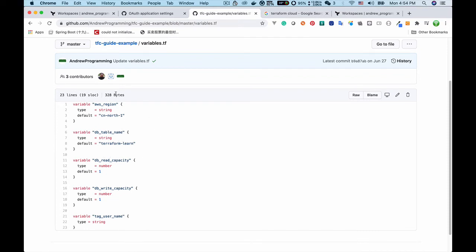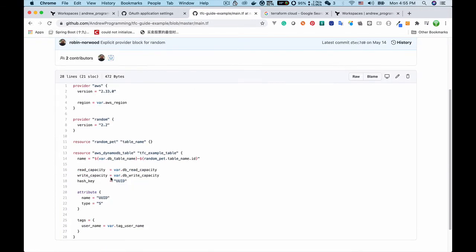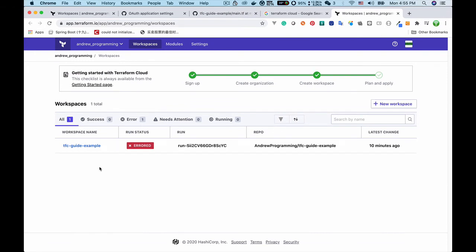in the main.tf. So let's go back to main.tf, and you can see that we use these two variables, which are called db read capacity and db write capacity. But the variables.tf doesn't contain these two variables. So we must give these two variables a value too. So let's go back to Terraform Cloud, and you can see a workspace name, and you can see the run is errored because of the previously unset variable values.